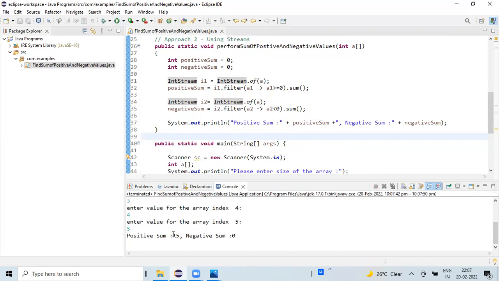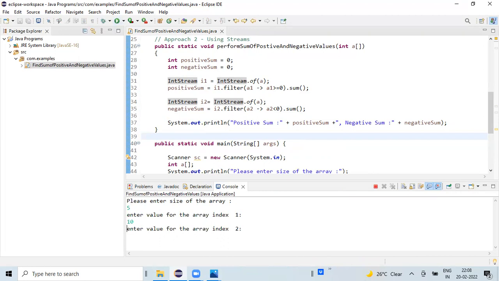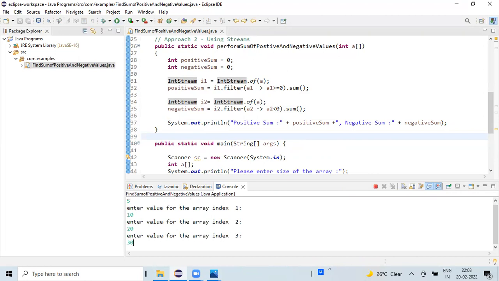So the positive value sum is 15. There are no negative values I have entered, so the negative sum is 0. Let's run it again. 10, 20, 30, minus 40, minus 50. The positive value is 60 and the negative value is minus 90, because of minus 40 and minus 50. So these are the two approaches using which we can perform the summing of the values within an array.